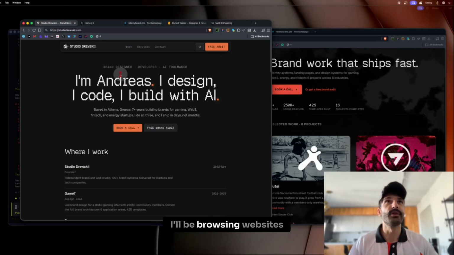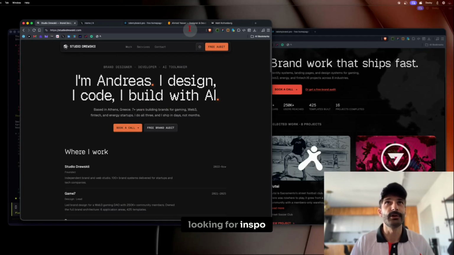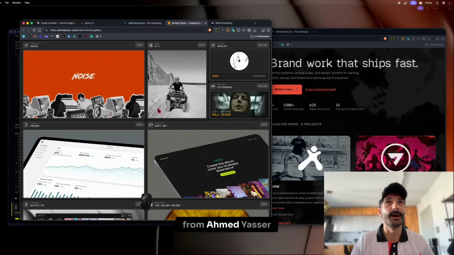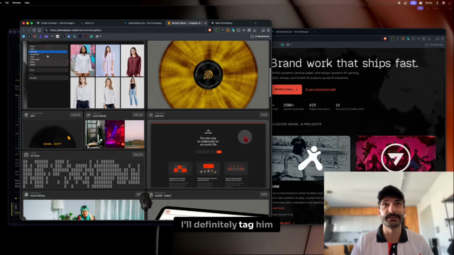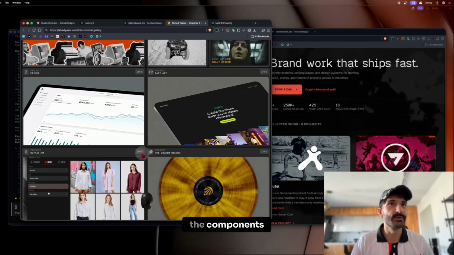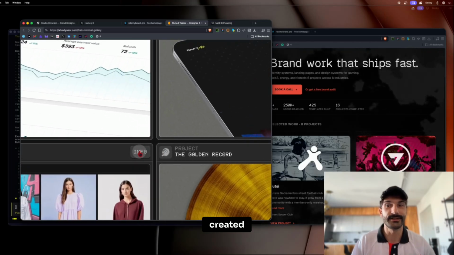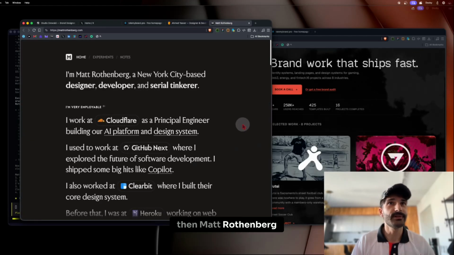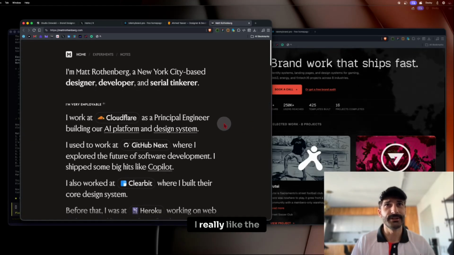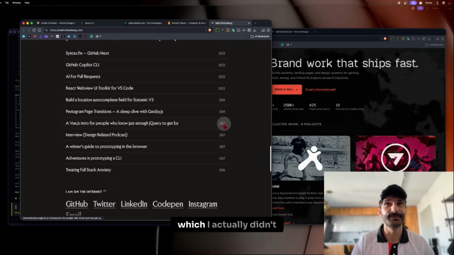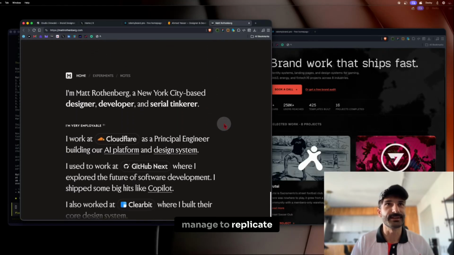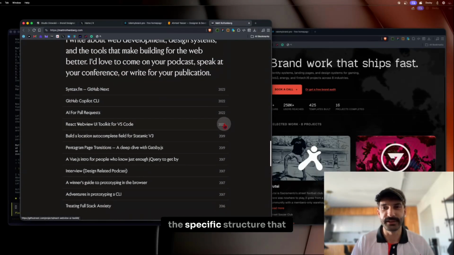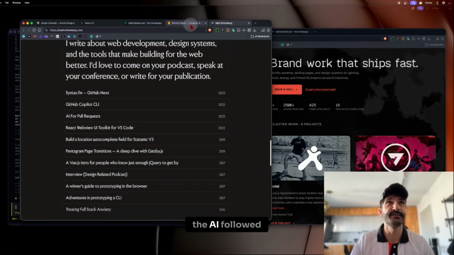So this morning, I was browsing websites, looking for inspo, and I found this one from Ahmed Yasser. Shout out to him. I'll definitely tag him. I really love the components style that he created, so that inspired me a lot. And then Matt Rothenberg, shout out to him as well. I really like the endless scroll effect, which I actually didn't manage to replicate. It's probably because of the stack that I was using or the specific structure that the AI followed.